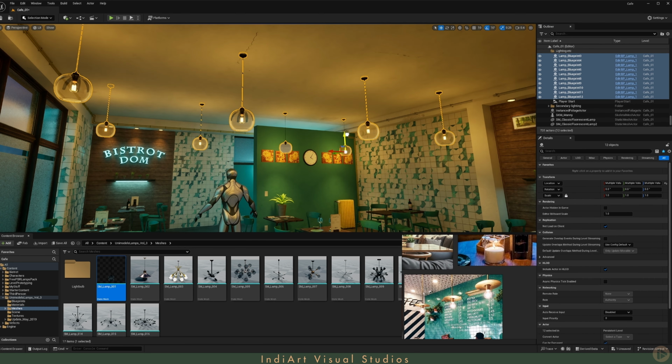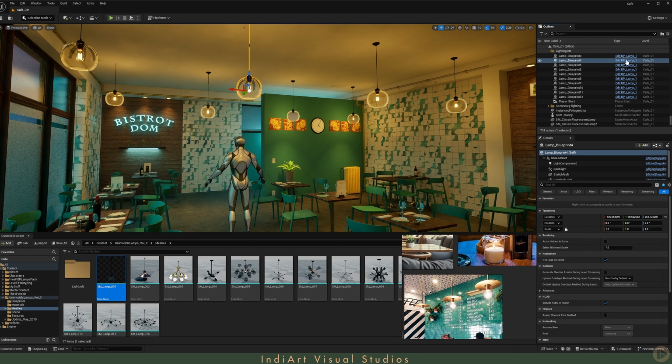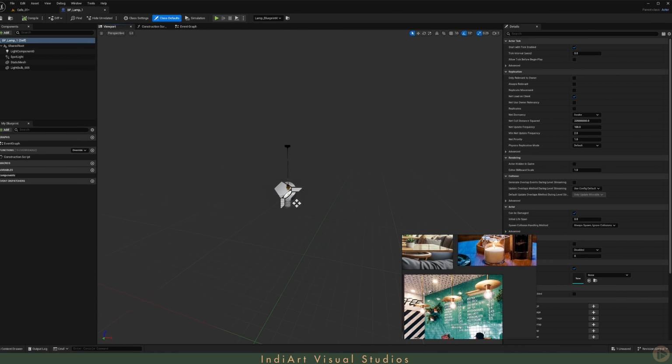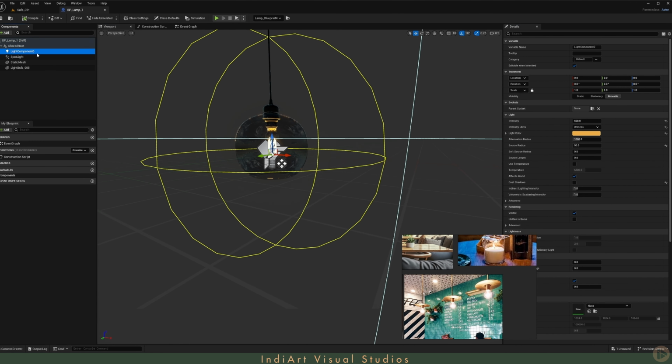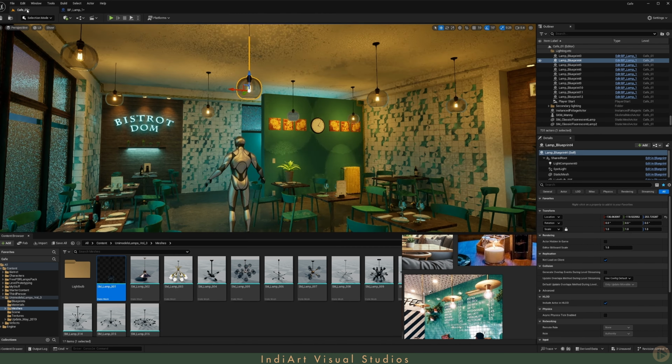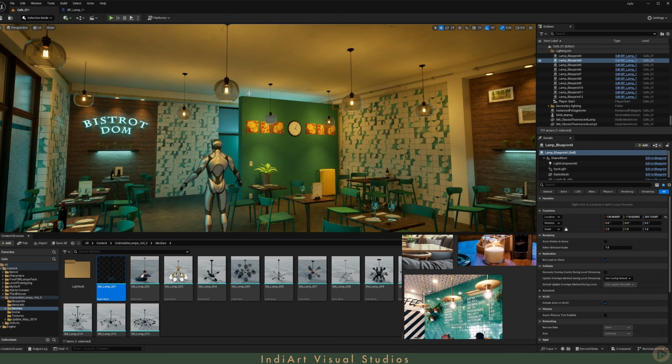And you might notice that there are some artifacts in here. So let's open up the BP lamp, go into viewport. And in our point light, we have soft radius for our soft shadows, but for our reflection, the value is at 0. So if we increase this to 50, our reflection will get smoother and we won't have that artifact.